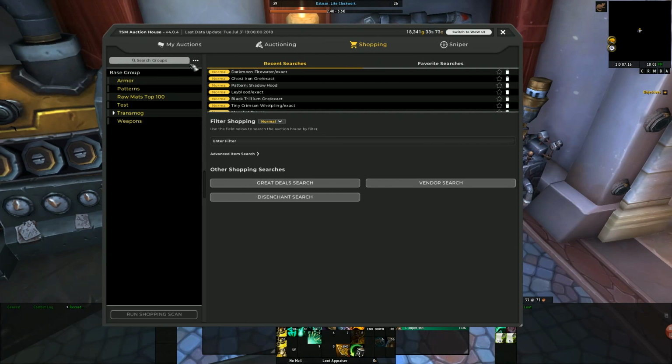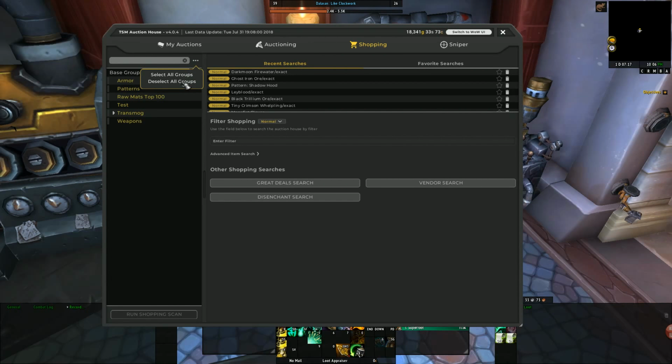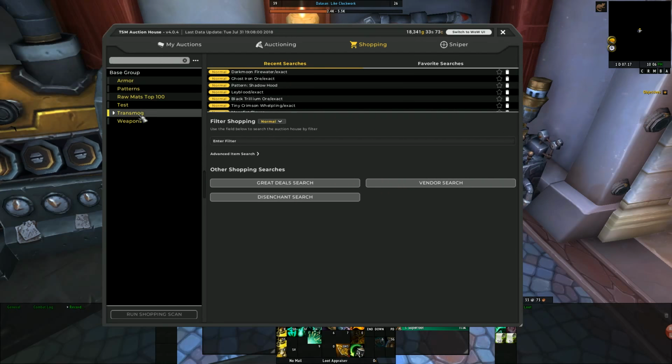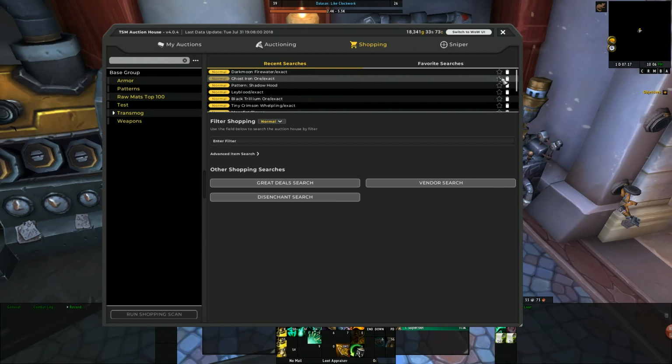The basic view, again, you have the ability to search through groups, specifically by typing the keyword here. You have the ability to select all and deselect all. At the bottom of this window, you have the ability to run a shopping scan based upon the items in your groups. You have the same functionality as you had in the auction section, the recent searches, and any favorites that you've selected to star that you want to keep.